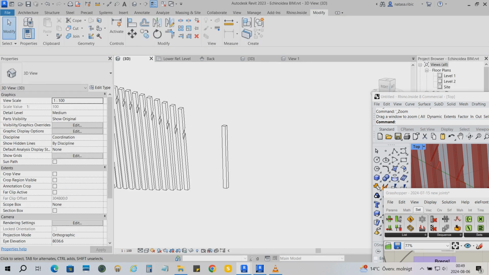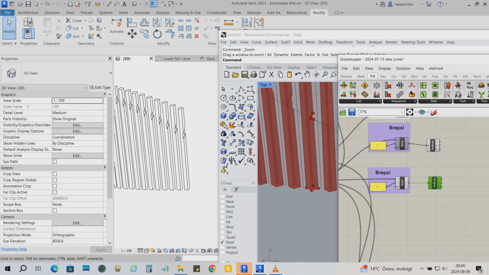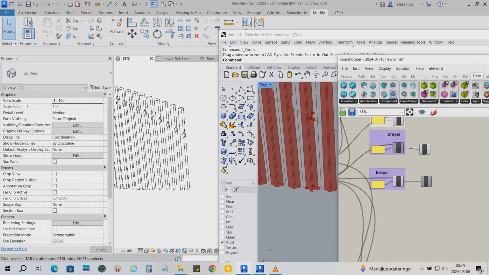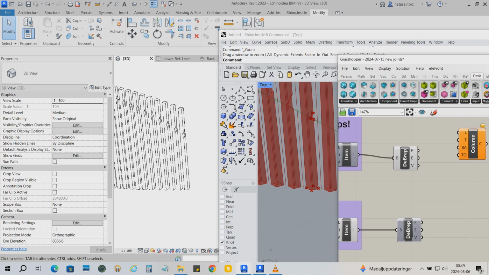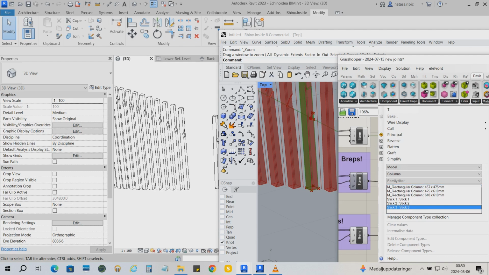Escape, and let's go back to Rhino and Grasshopper and extract the information about the position of the joint, the length of the path, and the angle of the joint. Let's start with this first one. Go to Revit, add column component. The location is the line. Here's the line. Type is stick 3.